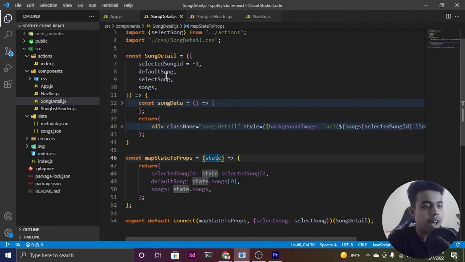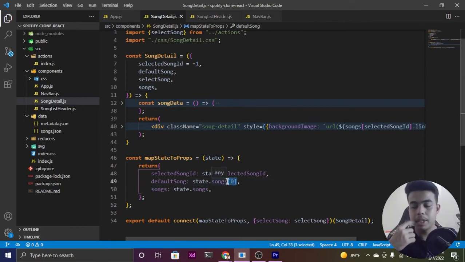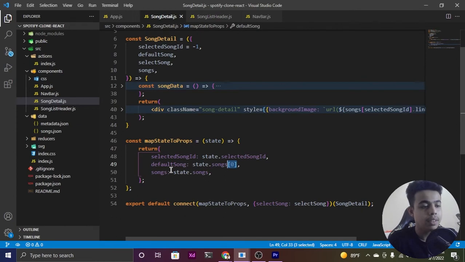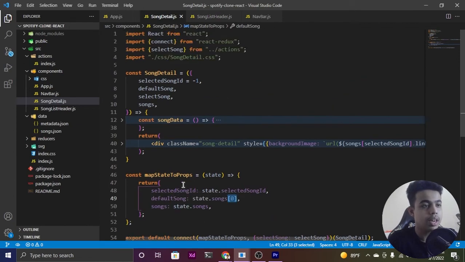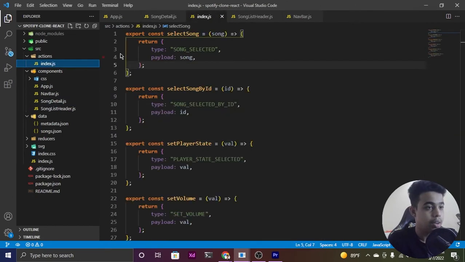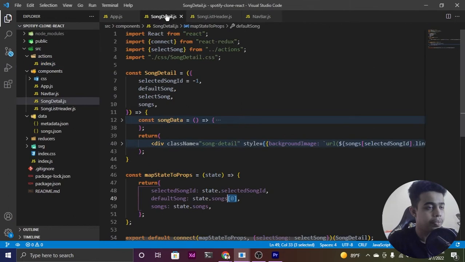Then I'm assigning the values to these variables or parameters that I've created over here. For the selected song ID, I'm selecting my state dot selected song ID. Default song's value is going to be from our state dot songs by default 0. That means the first song I will be displaying by default. Then I do have this songs over here in which I'm using the state dot songs to display all of these songs, right guys? Yeah, of course. So all these things we get from our select song that we have defined in our action file.